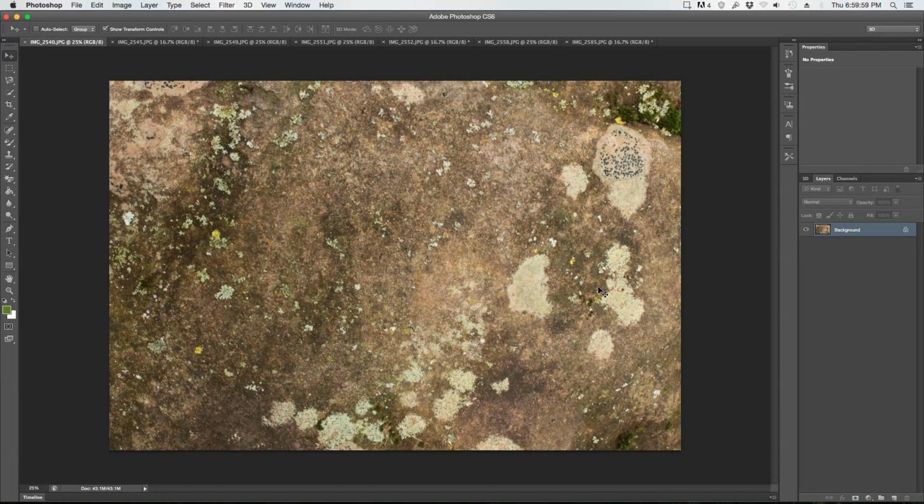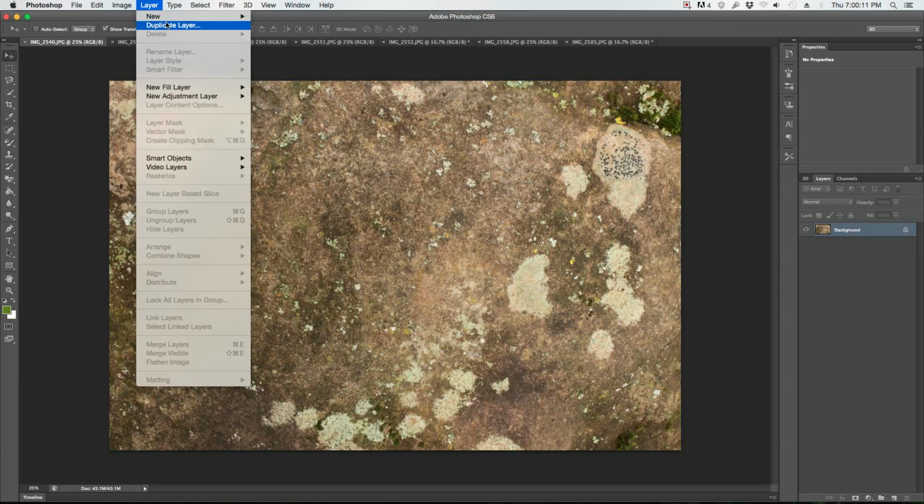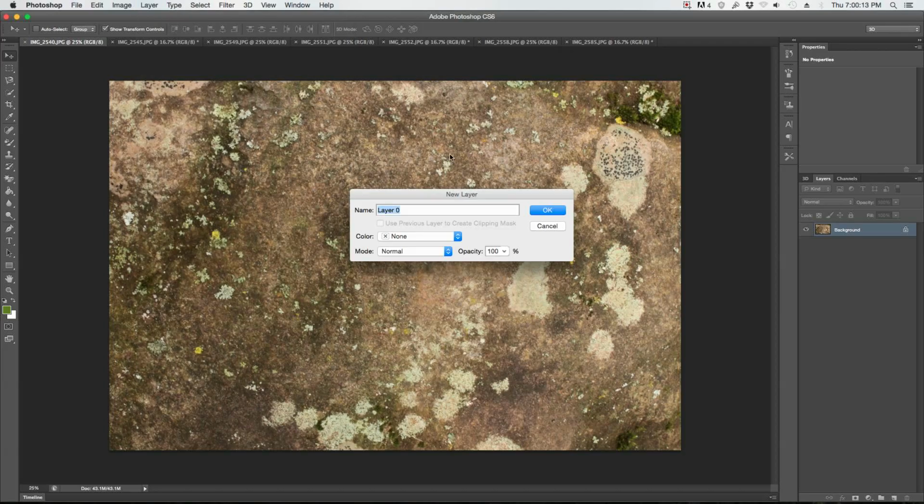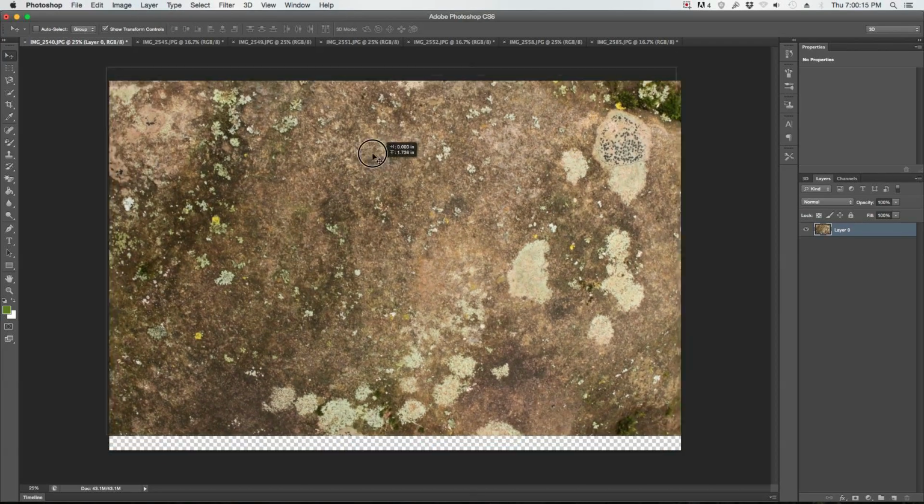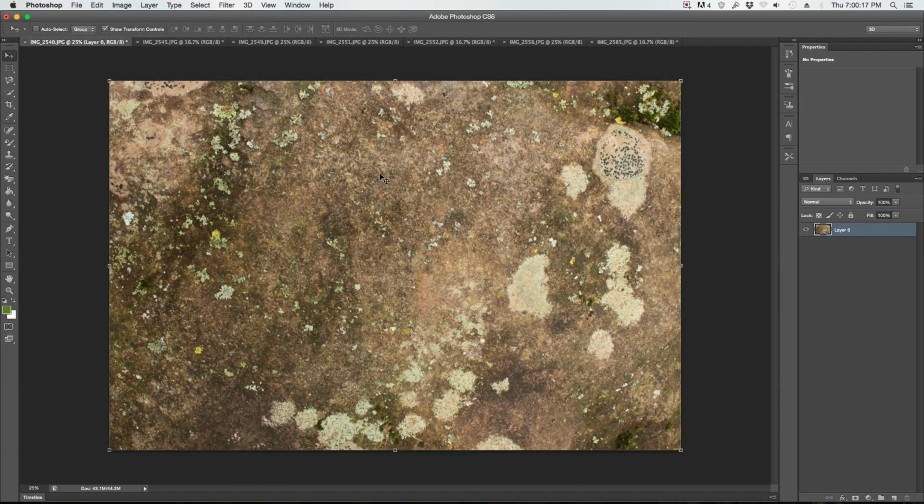And the goal is to tile this rock texture so it will tile seamlessly in our software like Blender, for example. And to do that, well, that's what I'm here to show you. First off, I'm going to go Layer, New, Layer from Background. All right, go ahead and do that. Now you can move it around and have some playability with it. And I'm also going to square it off so it is a square and not a rectangle.